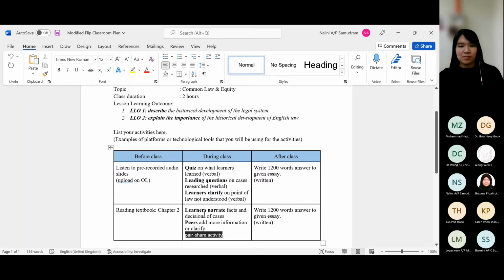So in class, I will check back with them. Okay, so you have read this chapter. Tell me what you have gained from this case. So let's say some students didn't read that case. So in class, I will get them to do a quick search about the facts, about the decision, and report back to the class. And then the end work after class is again writing an essay, 1,200 words.